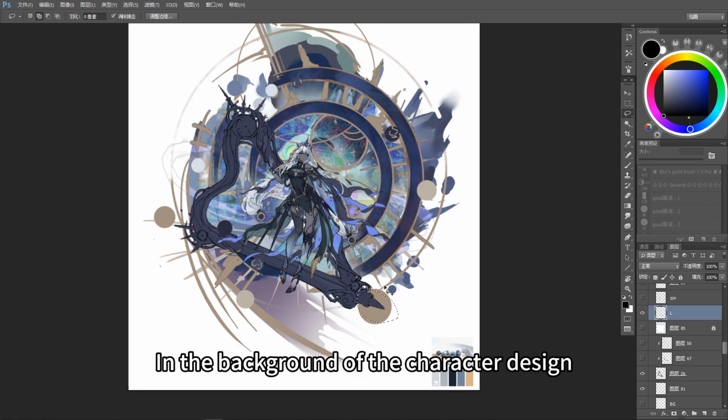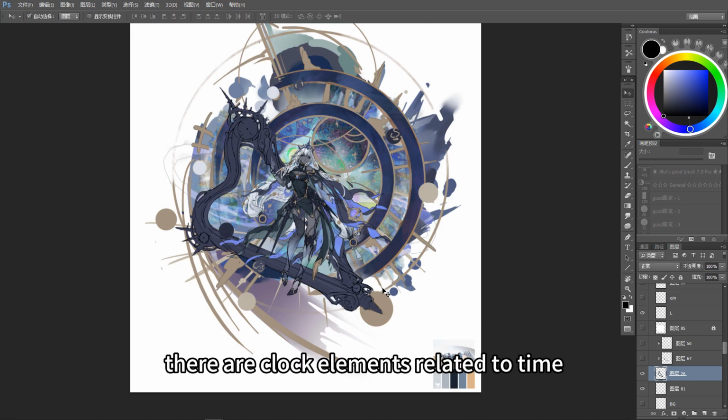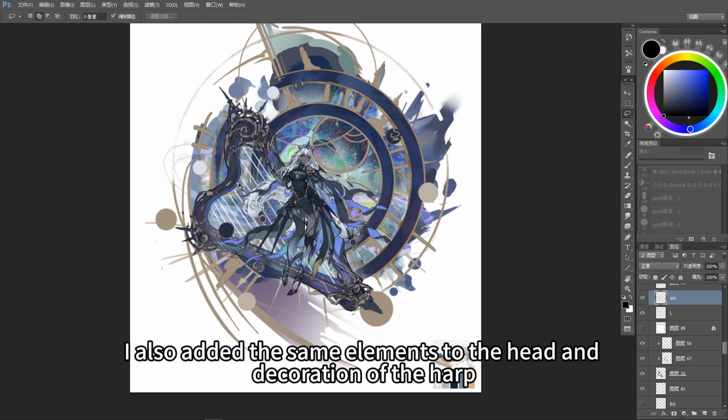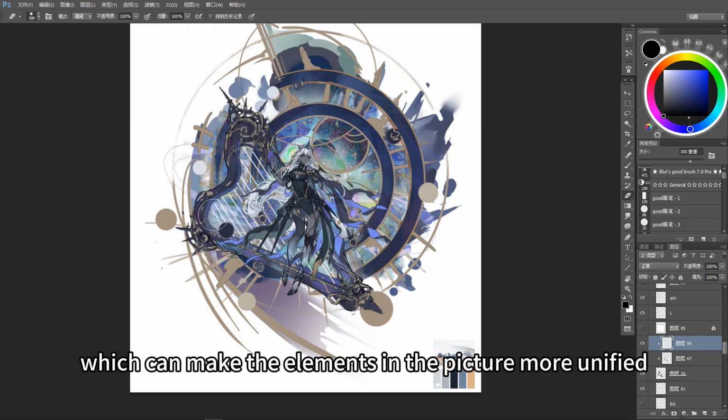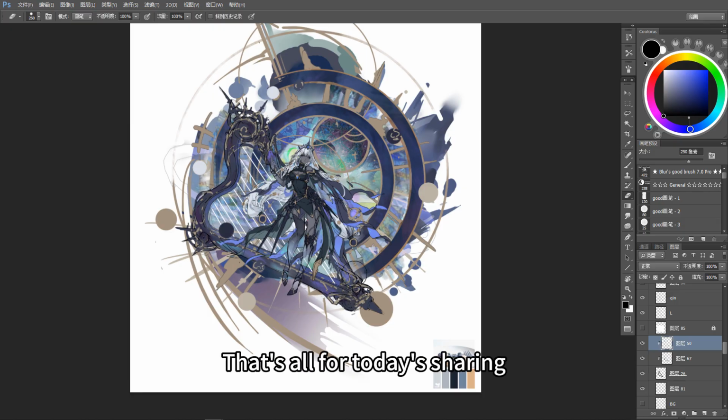In the background of the character design, there are clock elements related to time. I also added the same elements to the head and decoration of the harp, which can make the elements in the picture more unified.